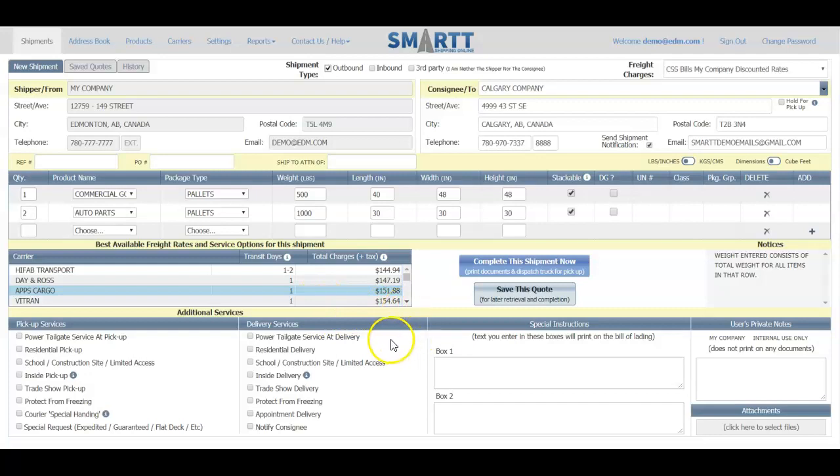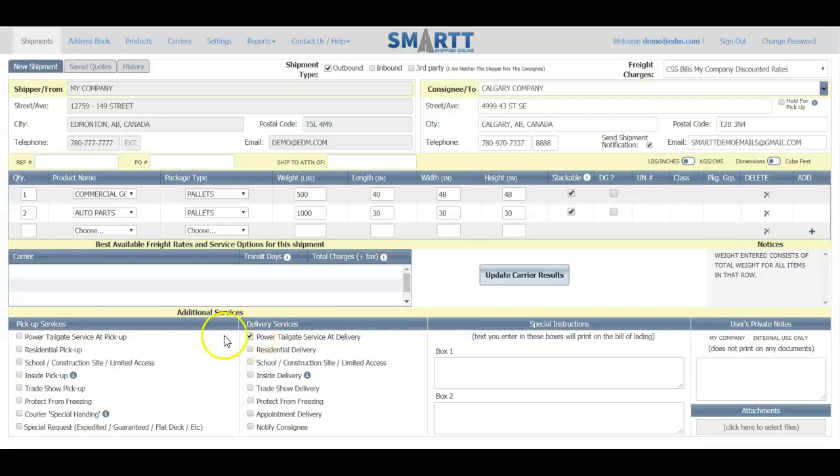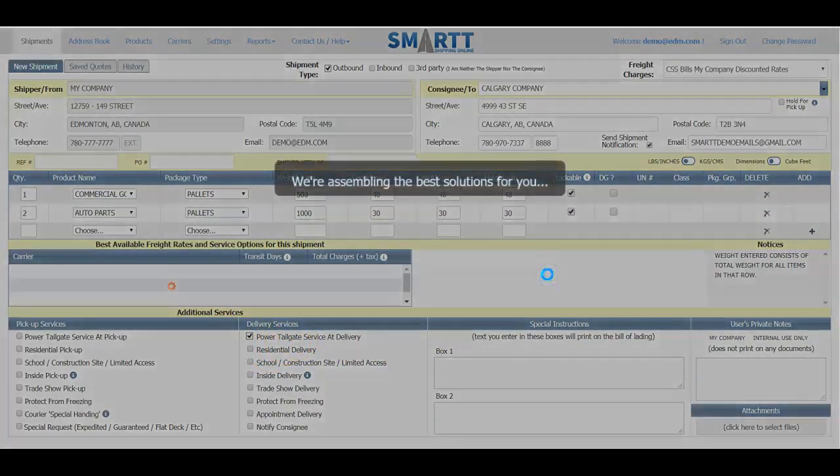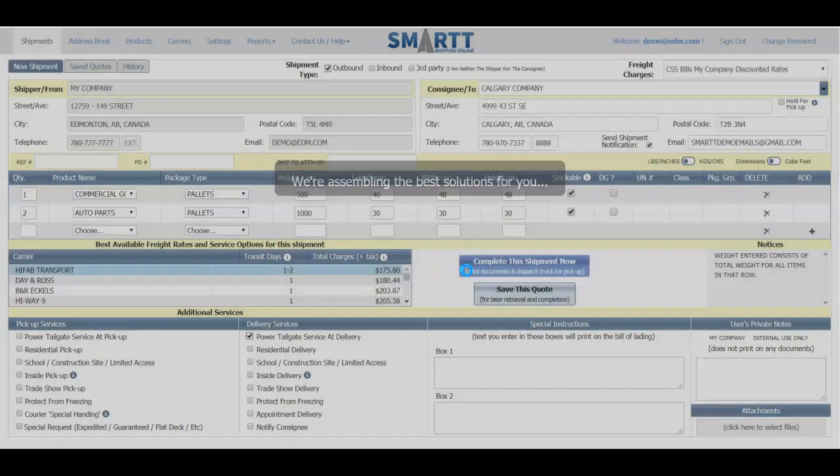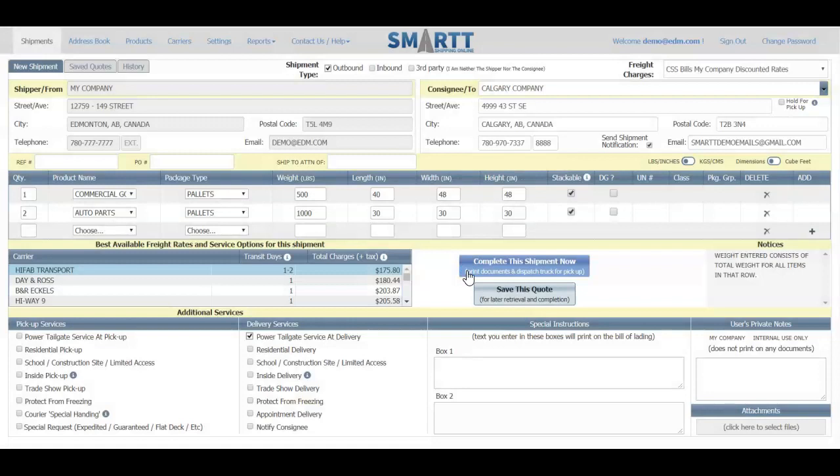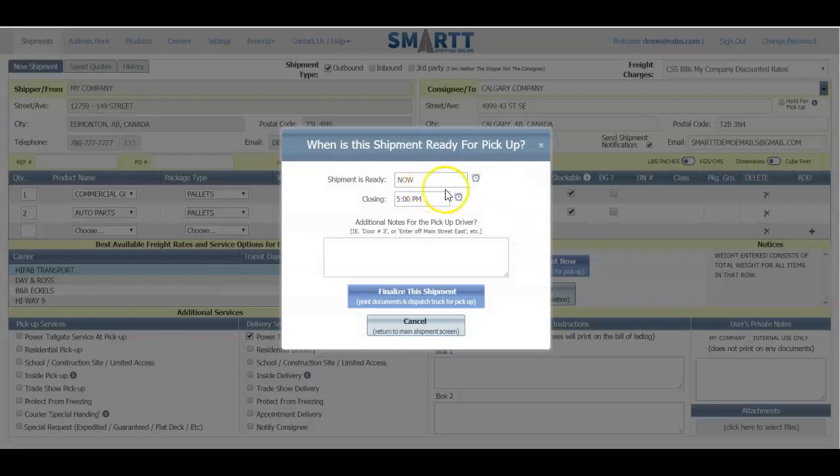And maybe we forgot to add, we need a power tailgate for this customer. So we can make that selection now by clicking the checkbox. We will have to update the carrier results, so we do that now. Only carriers that are able to provide a power tailgate service, or the service that we selected, will display in the results here. We see Hi-Fab, and they're a great price for this service, so we're going to make that selection now. We're going to complete the shipment, and we get our pickup window.